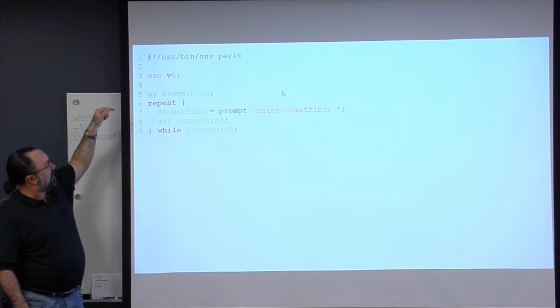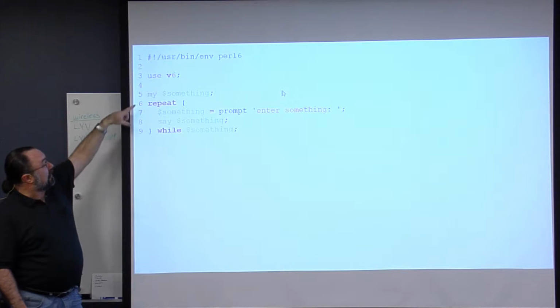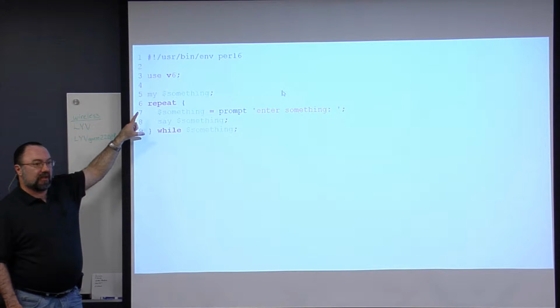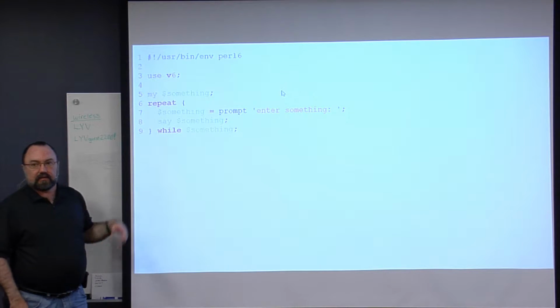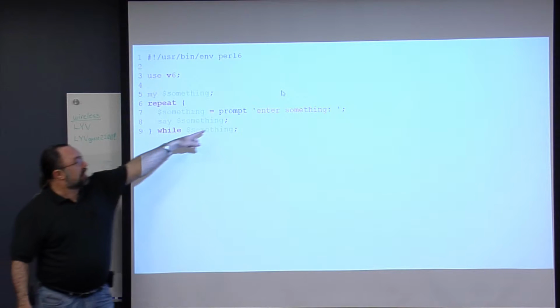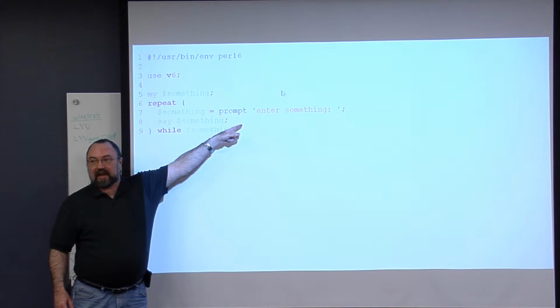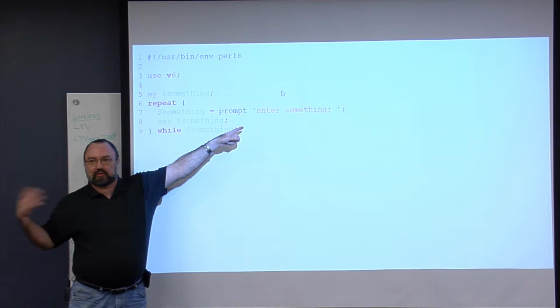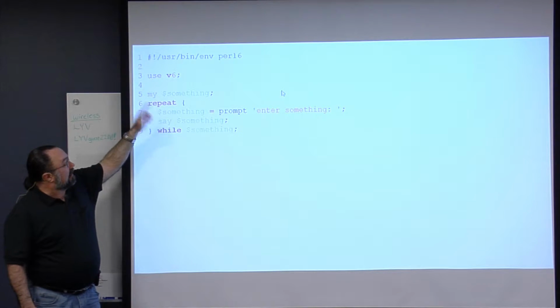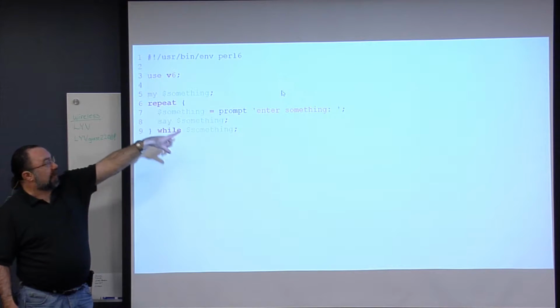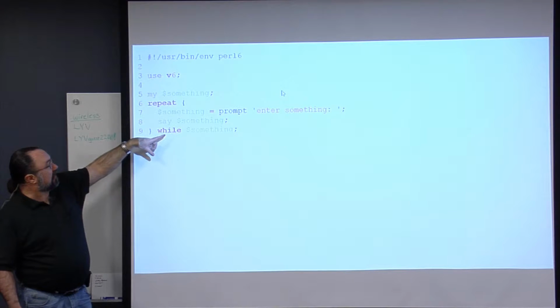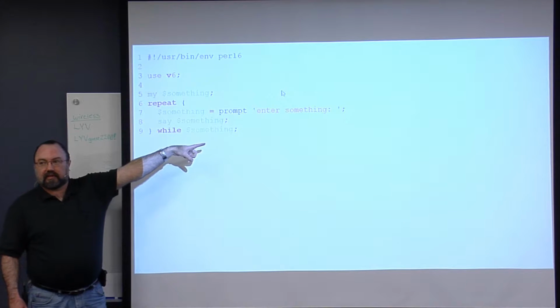So you notice here, this is a good place to use repeat, because you want this to always execute at least once, right? You want it to prompt. There's actually now a prompt command. That's part of the language. You don't have to use a module or anything like that. You just put in whatever the prompt is, and whatever they type in is returned into something. Then I'm just going to parrot that back.